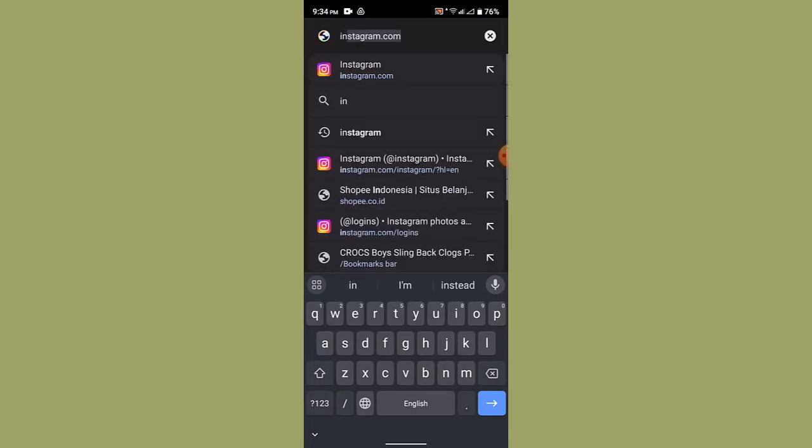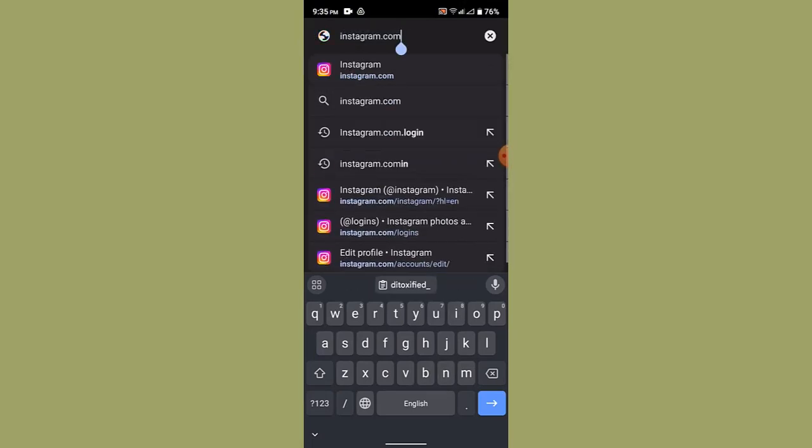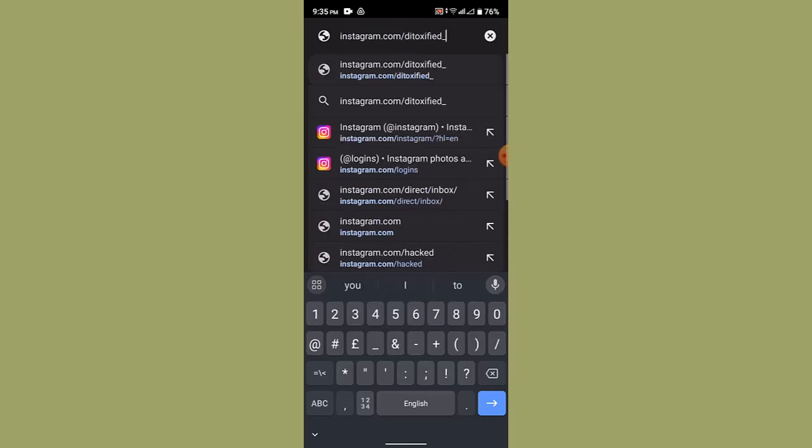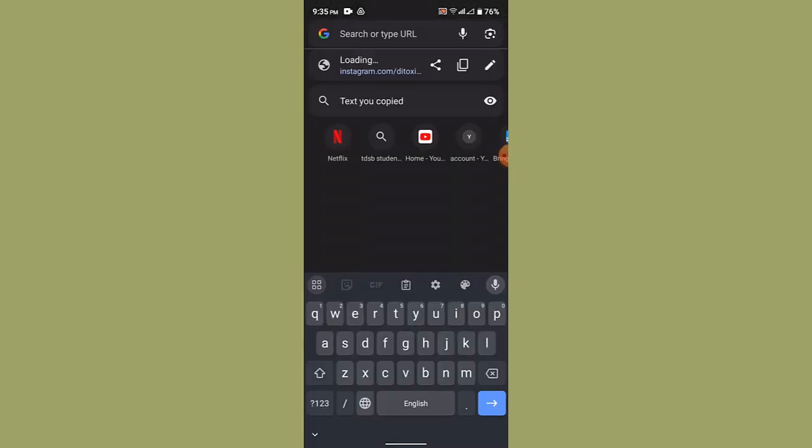Once you type in instagram.com, just tap on the search bar and give it a slash. Now you need to paste in the particular username that you've recently copied. So paste in the username and just give in the arrow icon right in the corner. Once again, tap on the link from the top and tap on the copied button. So this is actually your Instagram profile link.